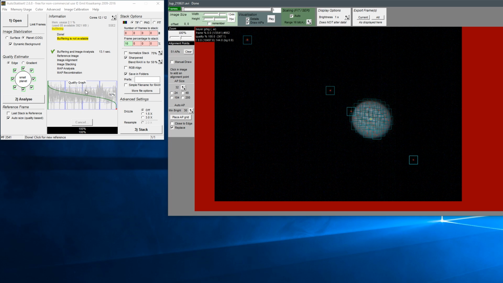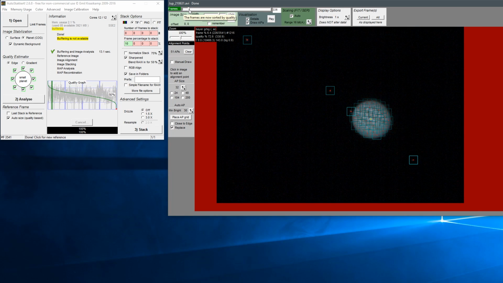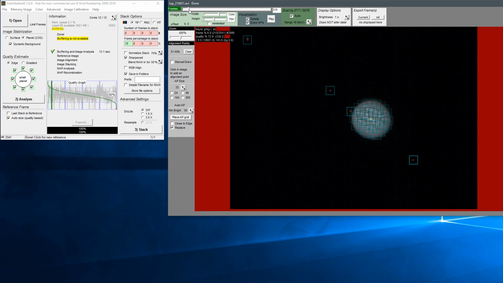What I do is I look at the quality graph and go, okay, 50% of my frames are above 50% quality. But I've got a ton of frames. I've got 3,500 frames. So maybe I'm just going to do 10%. 10% of 3,500 is still plenty, and those are going to be definitely the best frames.